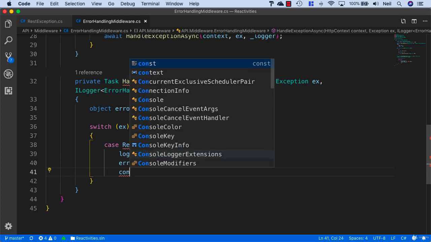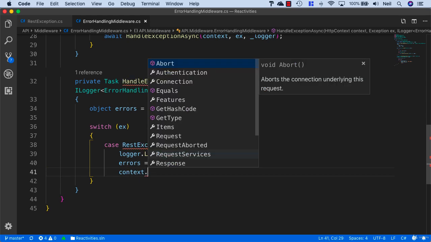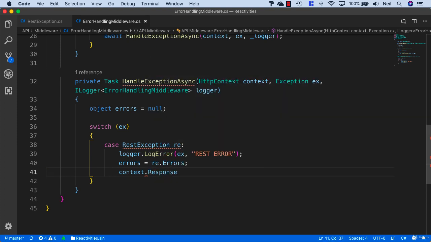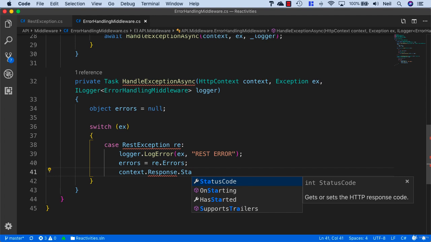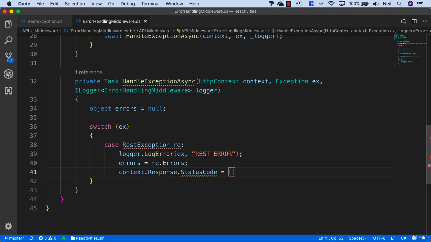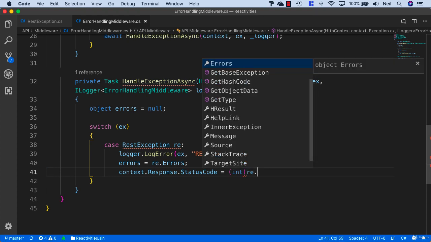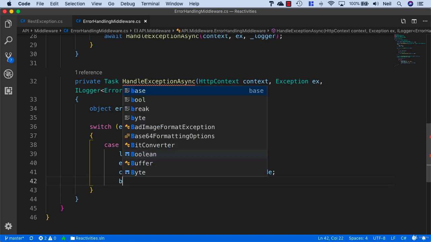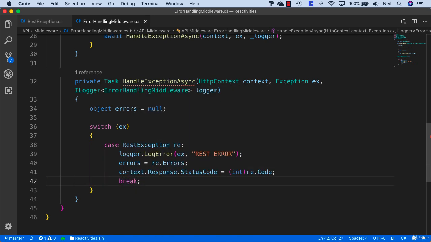and then we'll use our context, and we can add something to our response here, so we can use the context.Response and the StatusCode, and we can set this to an integer, or we'll cast it to an integer, and we'll say re.Code, and then we'll break from this particular case.